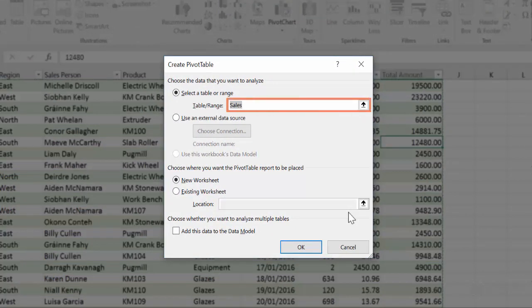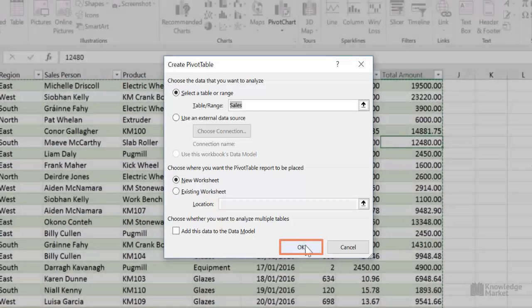We can see that the data has been automatically selected. We named the table Sales, so it's the table name we see here rather than the range address. New Worksheet is automatically selected, and we will mostly want our pivot tables to be on a new sheet. So all we need to do here is click OK.